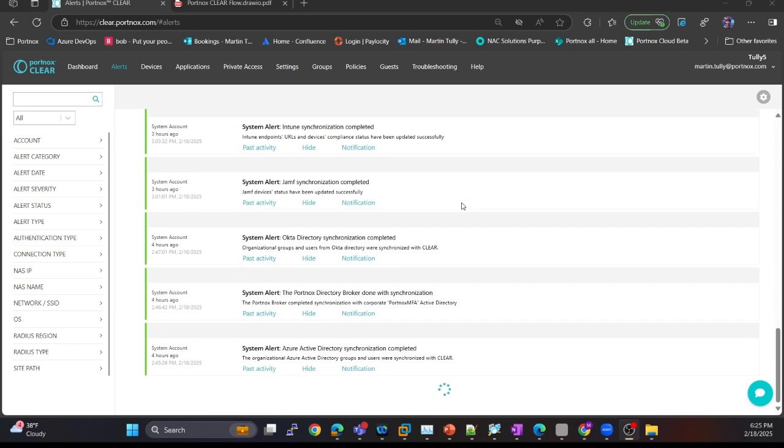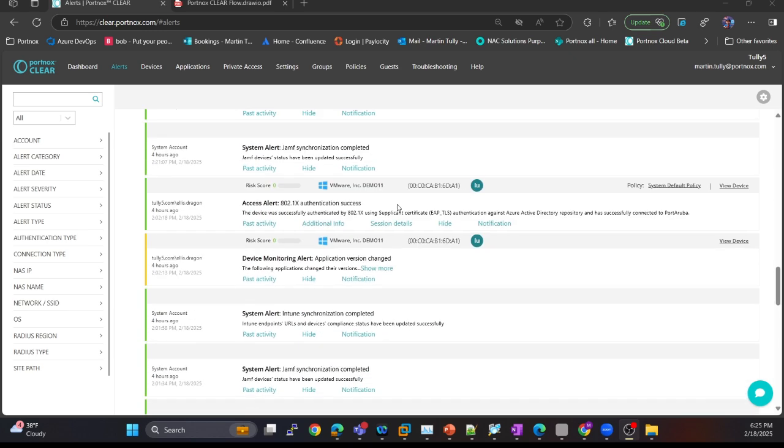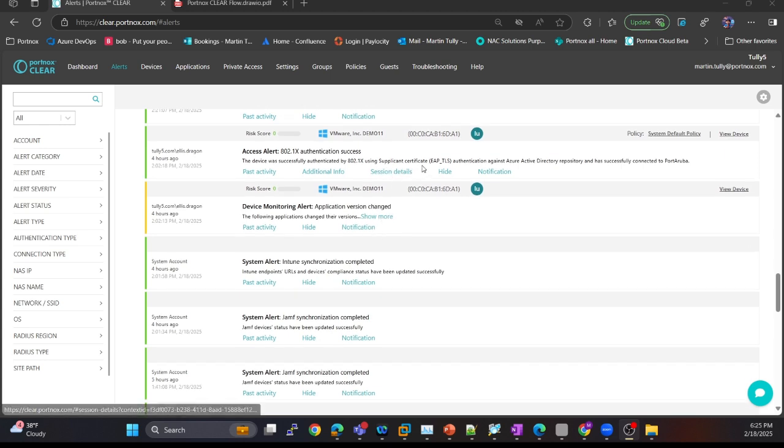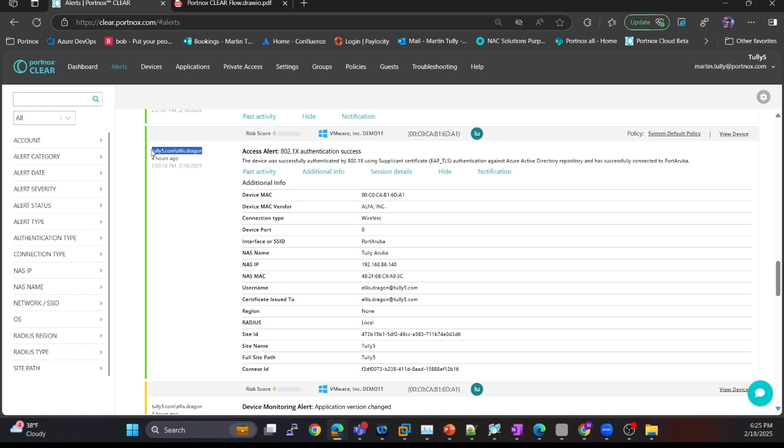As you can see here, currently what we're seeing is a lot of synchronizations that are happening with my integrations that I've done with Jamf and Intune and Azure Active Directory. But you can also see here some devices that have authenticated. So you can see here's a Windows device that authenticated. And you can see here that this user here is what was presented to us. The user has a certificate on his device, and you can see the certificate that was issued to and the username, right? So it's basically just a UPN format. That certificate was presented to us, so us being Portnox, and was authenticated against Azure Active Directory.